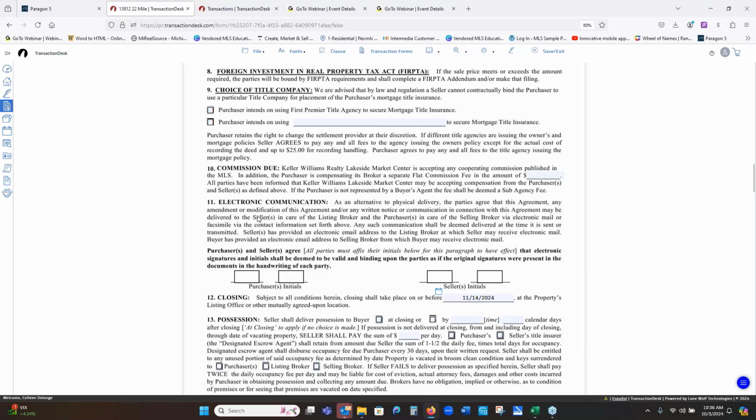Maybe you needed to strike something from a particular document. You can use those markup tools to actually strike something off of the contract.